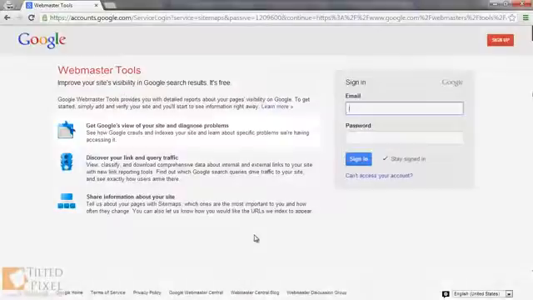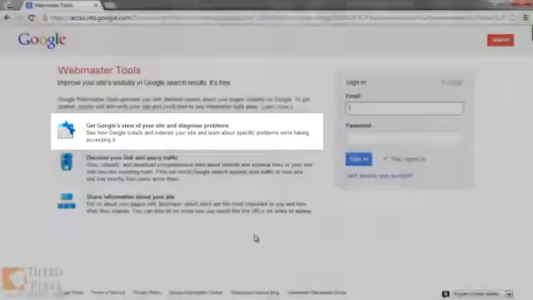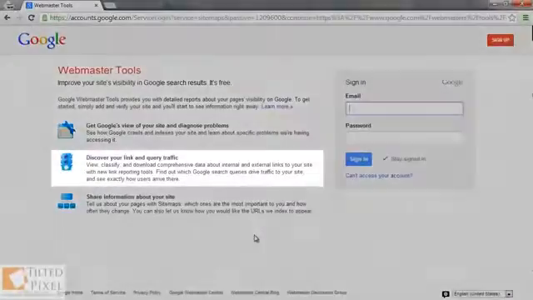A couple big things it does is it allows you to see problems that are coming up that are preventing Google from indexing your site or are hurting your search engine rankings. And it also actually gives you some really good tools to see how well you're ranking, what kind of results you're coming up for, and helps you discover ways you can improve your optimization efforts.